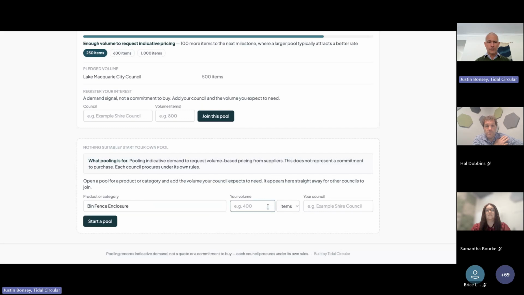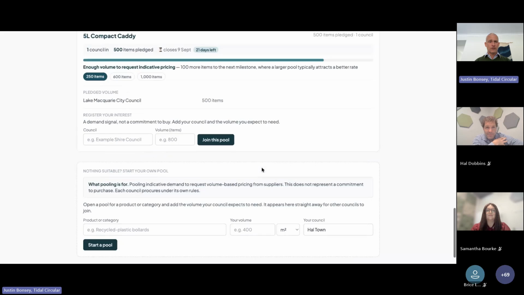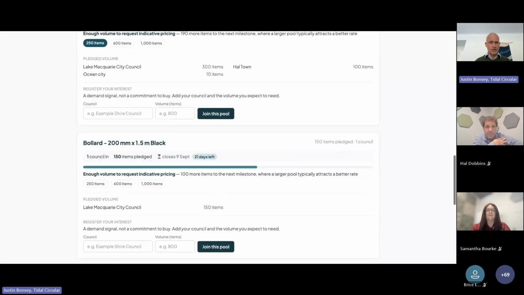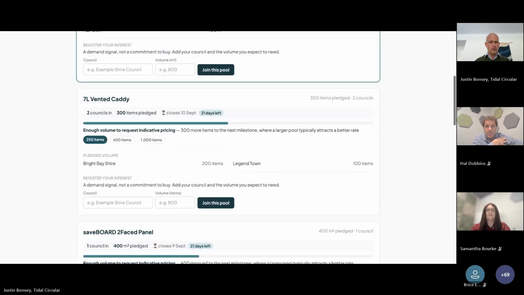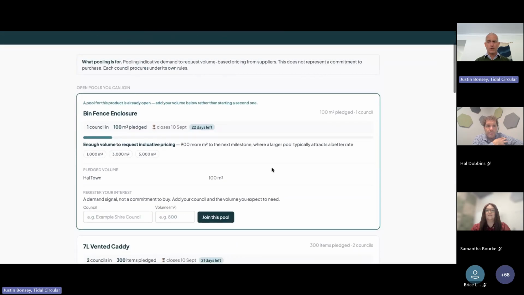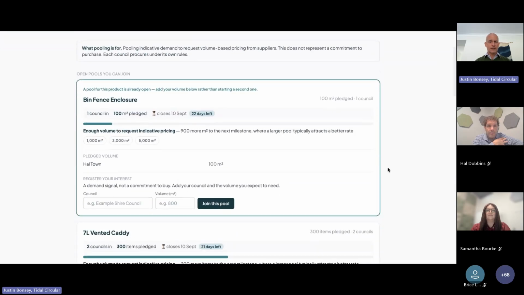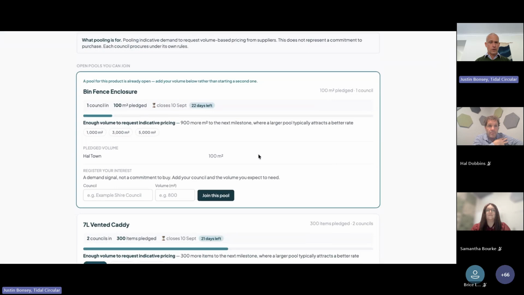So let's say we want 100 square meters, in Howtown, that's my council for today. And then I would start a pool. That should be listed. There we go. It's automatically listed up at the top. So again, that will be available for everybody to join as they want to.